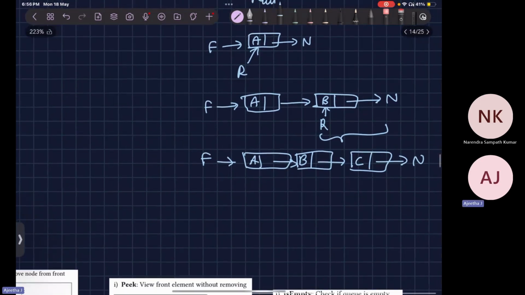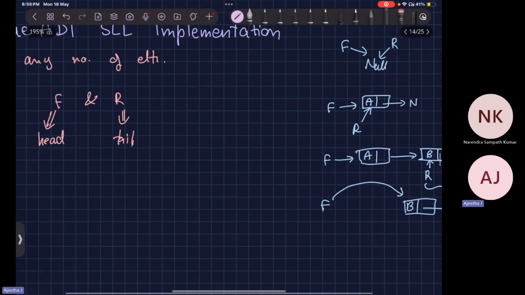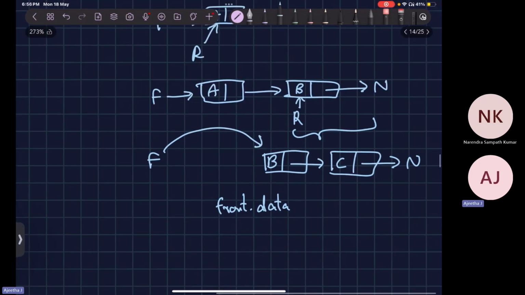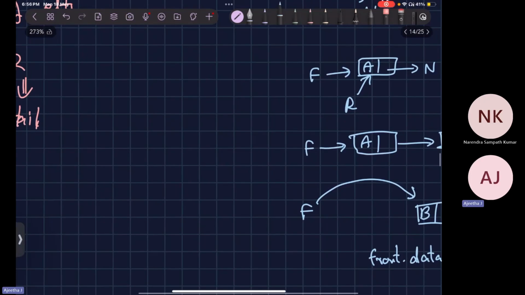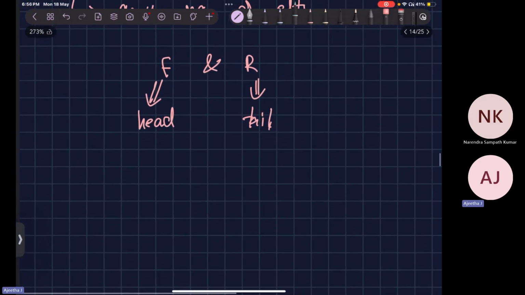When you want to DQ, similar thing as stack. Front will point to this. This will just simply be taken away like that. Okay. So that is NQ DQ. For peek, you just take front dot data. That will give you the element. Again, you have to do an empty check for this. You don't have to do a full check because there is no condition for full.